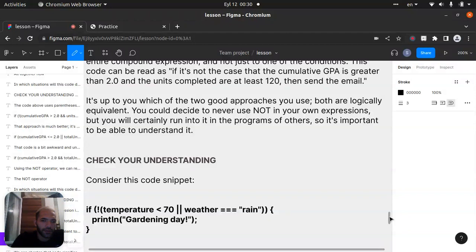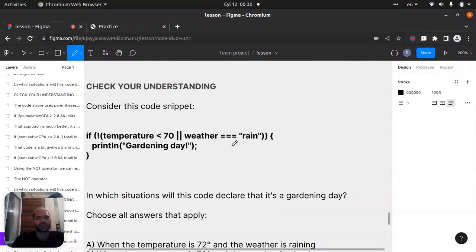Right, check your understanding. Let's check your understanding. Consider this code snippet. If temperature, we will read it like what? We have an exclamation mark here. What will it do? It will change the direction of these operators, because we are talking about negation, like not, we are looking for a not condition. And this one will make it the same.